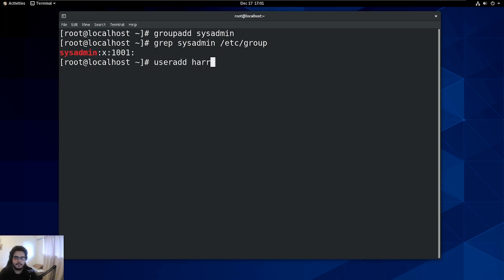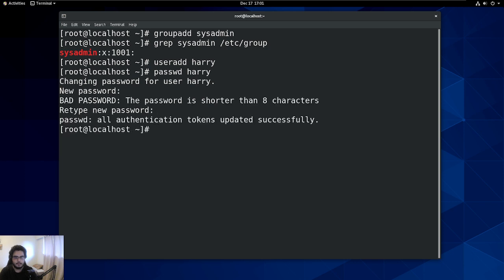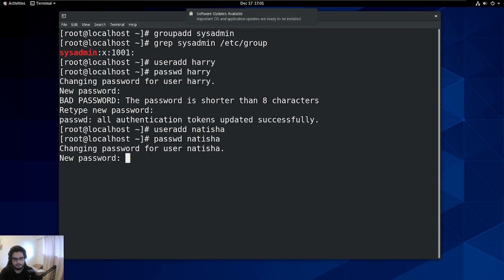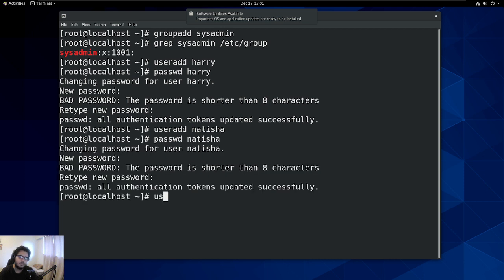Now I'm going to do the same thing. I'm going to create a user named Harry, set a password for Harry, and I'm also going to create a user named Natasha. I don't think I spelled it wrong, but also let's create a user named Sarah, but she's not going to have a login shell.